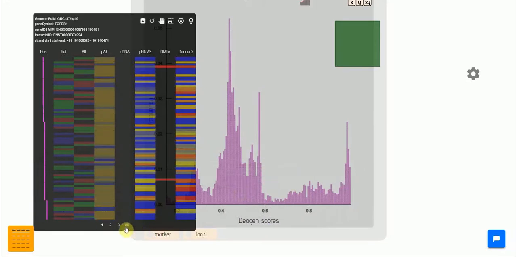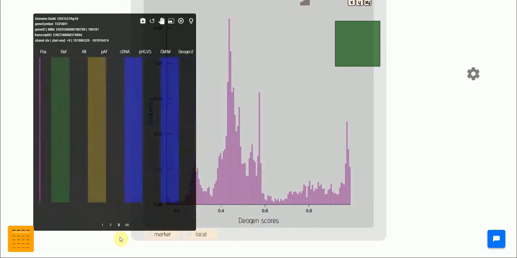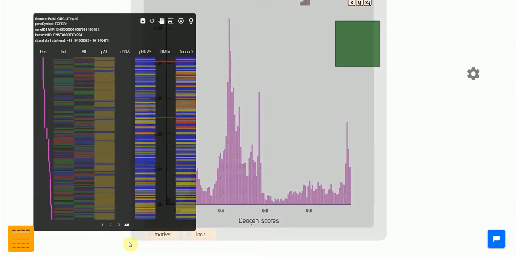We have a pagination system. For each page, we have about 75 mutations. So there's the second page. There is the third page, and you can also click on the all button to reveal all the mutations. For some proteins, we have a lot of mutations in ExAC, and in that case, it might reduce the frame rate in your browser. So for your performance, I recommend trying out the paginated view first.